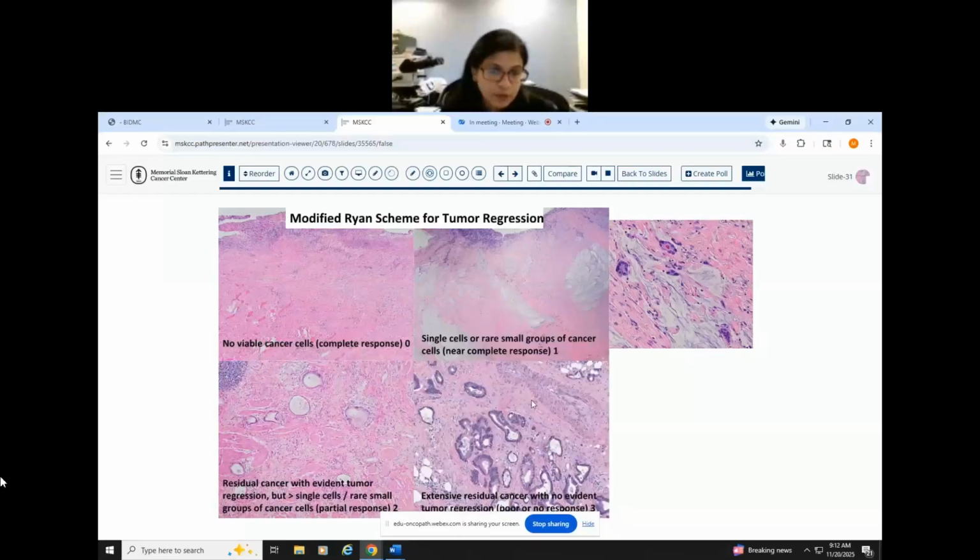And then when you have tumor present or not, you still have to do a tumor regression staging, right? So for treated cancer, you want to assess how much response this tumor has had to the neoadjuvant therapy. If you don't see any viable cells in the tumor bed, that is considered complete response and the score is 0. If you see very few scattered single cells or very small clusters, rare groups, that is near complete response, score 1.